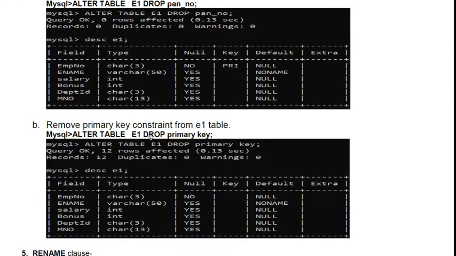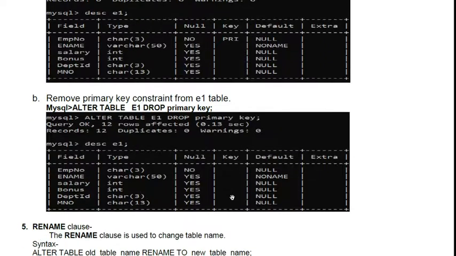Remove primary key constraint from E1 table. This PRI indicates primary key. The query: alter table E1 drop primary key. In case of primary key, you don't need to mention the column name, as there is only one primary key in the table. That's why by writing only primary key, it is capable of deleting it. Now you see there is no PRI written in front of the column. It means there is no primary key assigned.